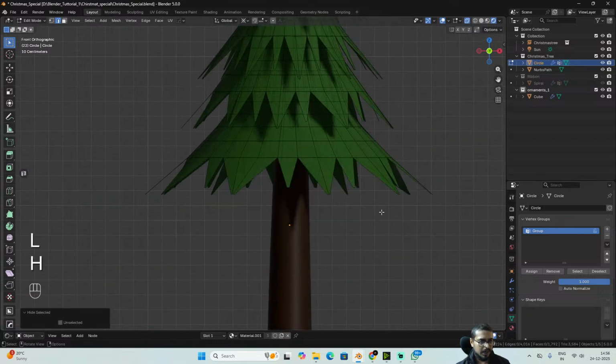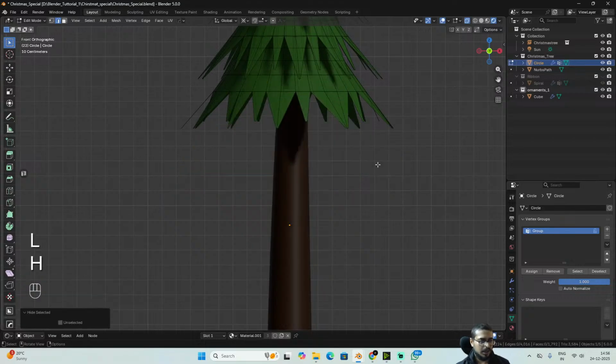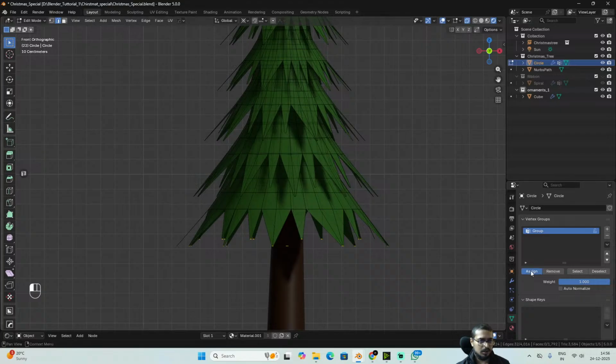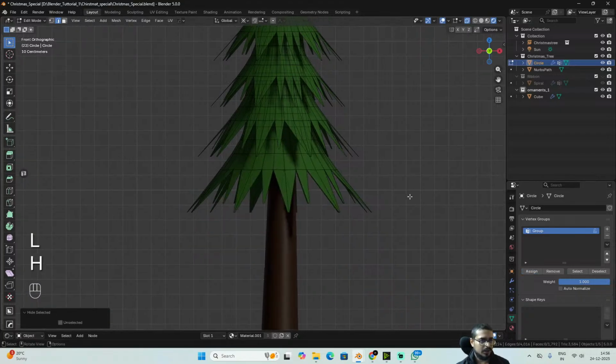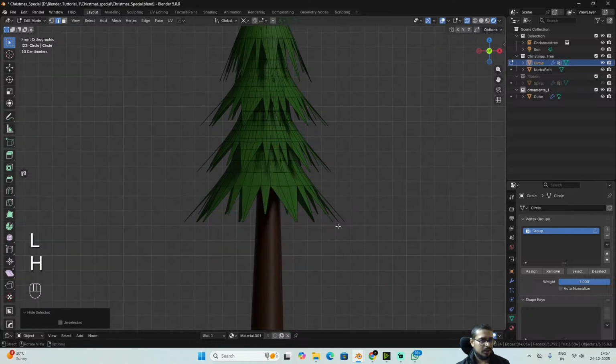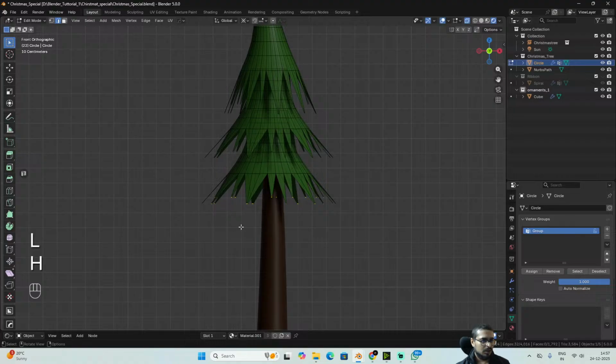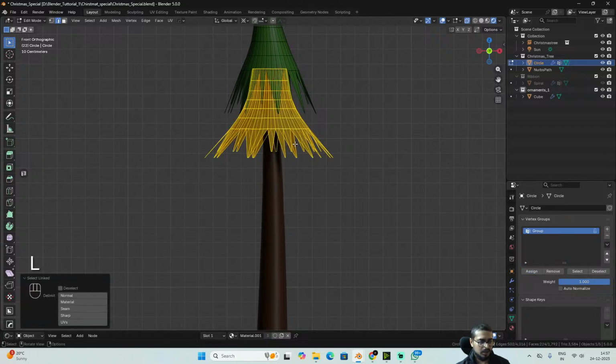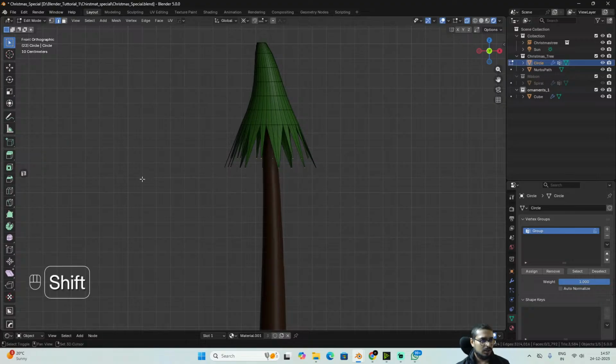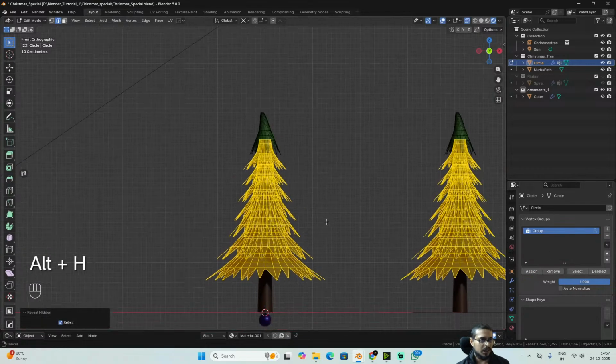Then I'll press L, hide it. Then I'll select all of these edges, assign, press L, hide, and I'll do the same for all these objects, assign, and press L again, hide it, assign, L, hide it, assign, L, H, assign, L, H, assign, L, H, and assign few more, and Alt H to bring back everything again.